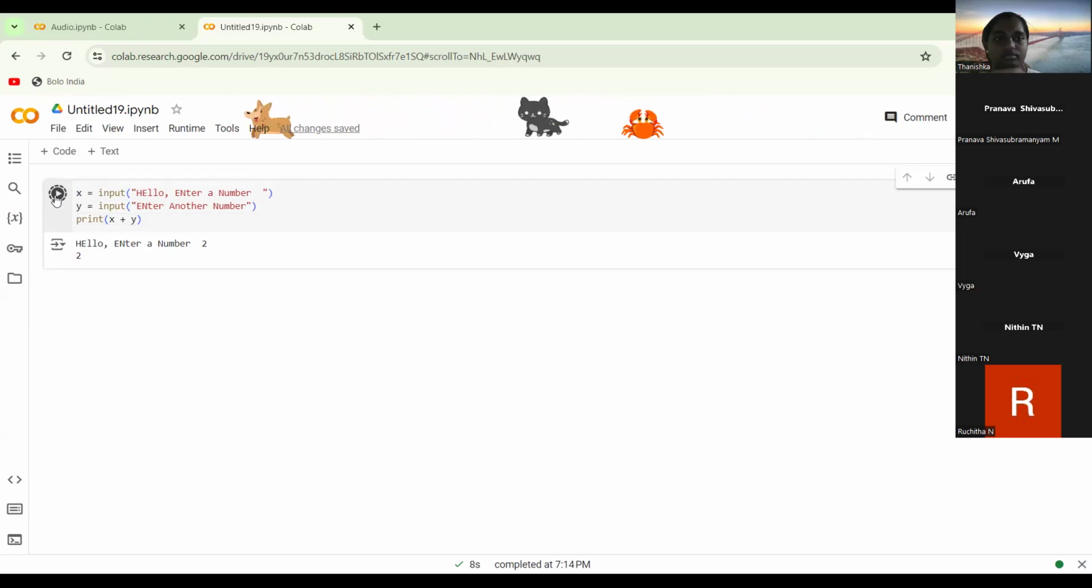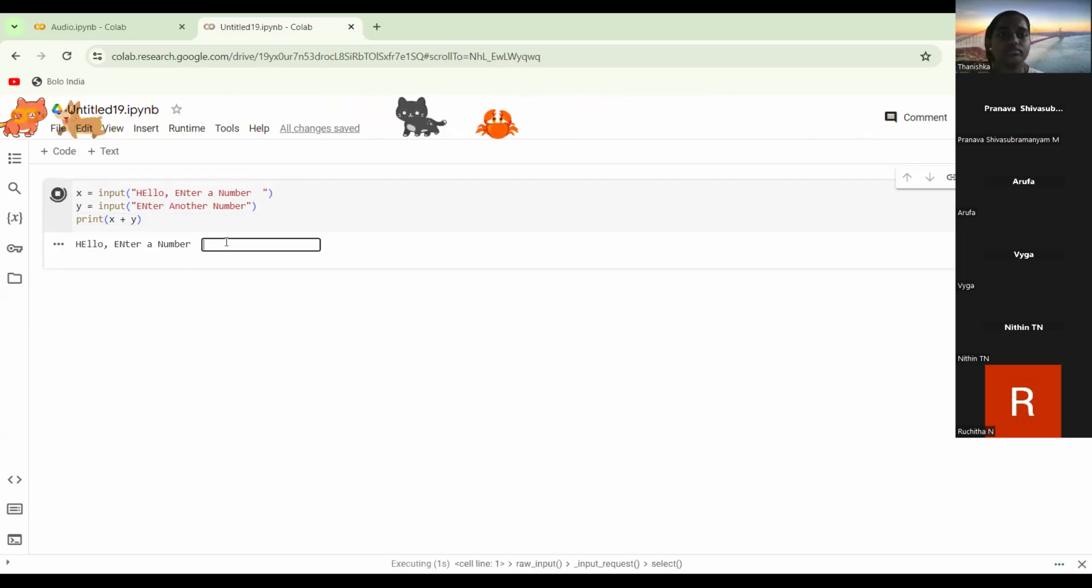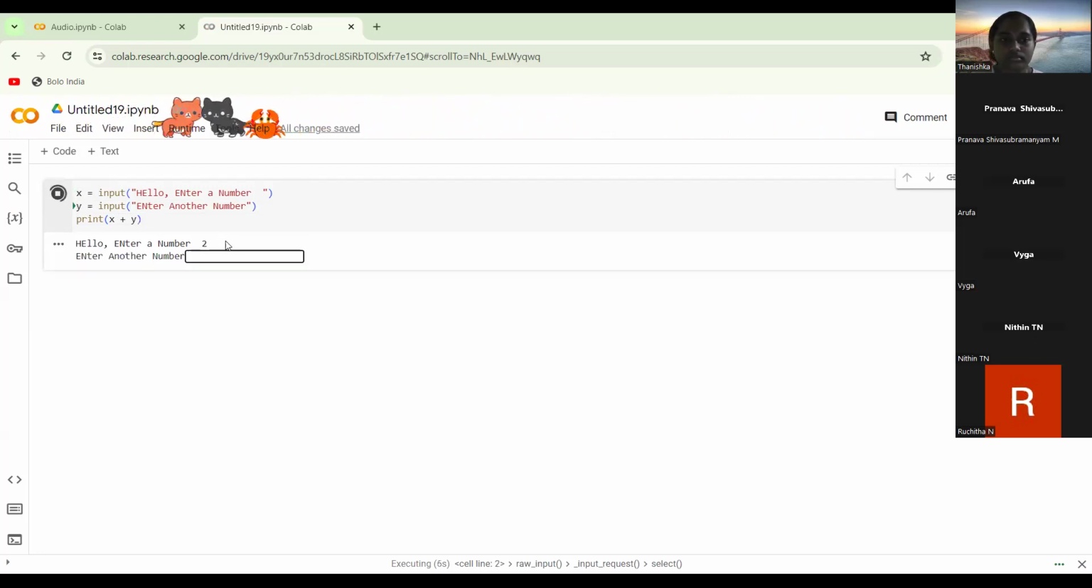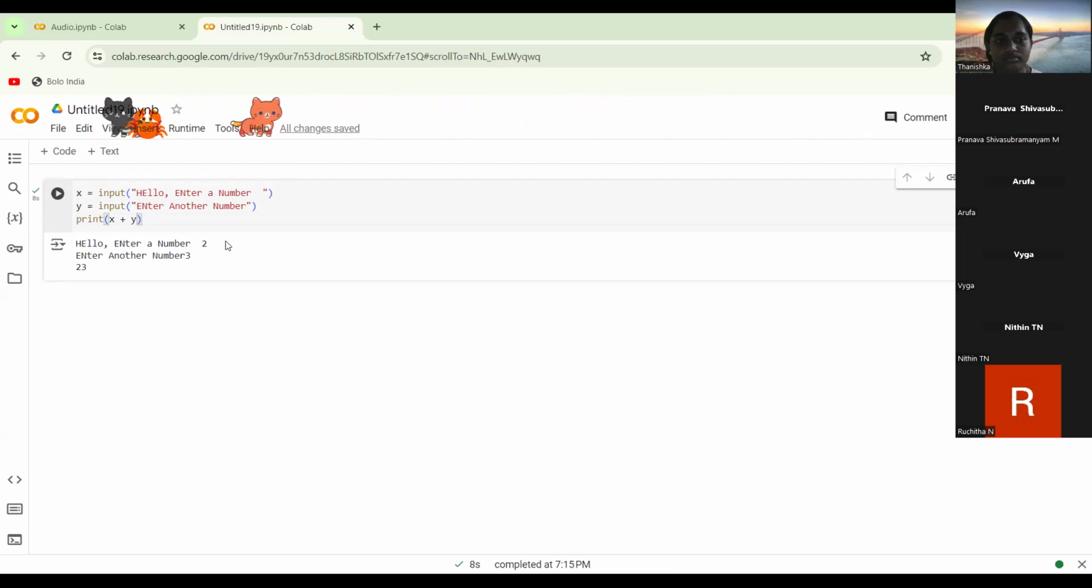Now what happens is there are two variables. First one I'm assigning a value as 2 and then 3. So it's just printing 23. Is 2 plus 3 23? No. Now it is just printing the value of 2 and the value of 3 together. So now we have to assign it as an integer. So now I'm adding integer.